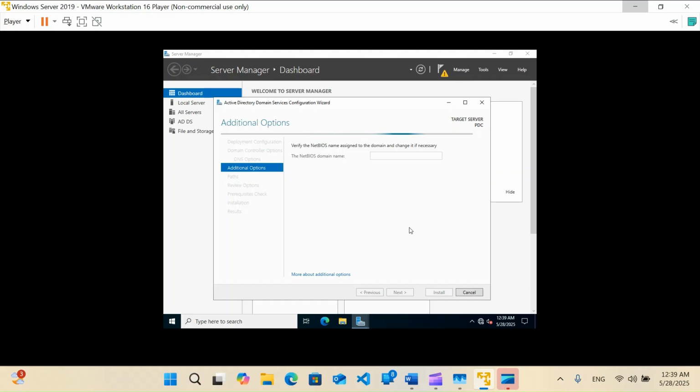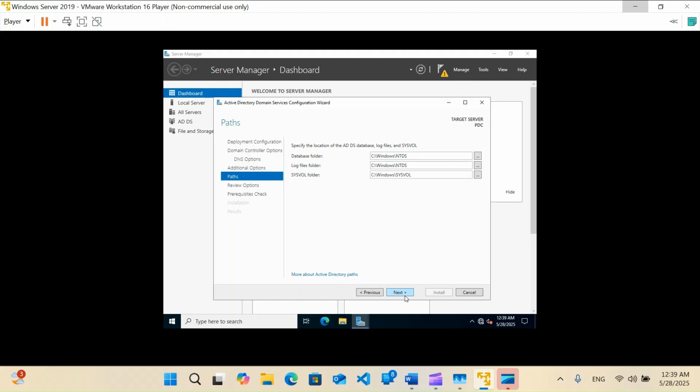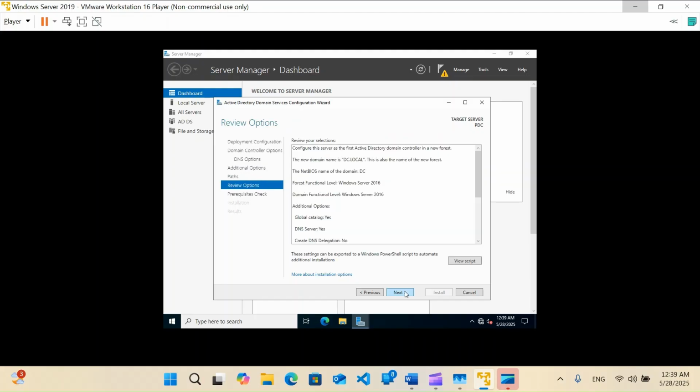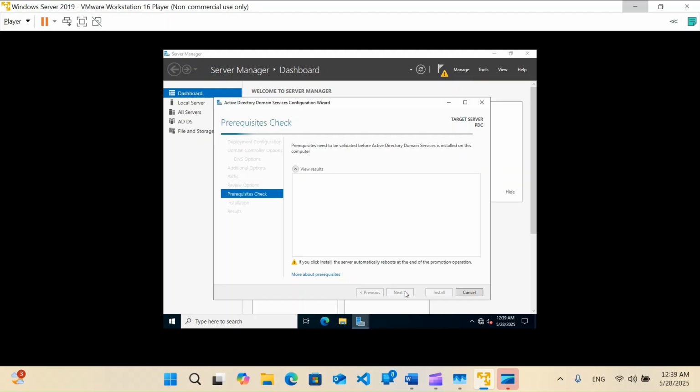Here is the NetBIOS name, and it will be generated automatically related to your domain name. In our case, the server will assume DC, as our domain is dc.local. Here are the database folder, files folder, and sysvol folder, and where those folders are stored. Then press on Next.